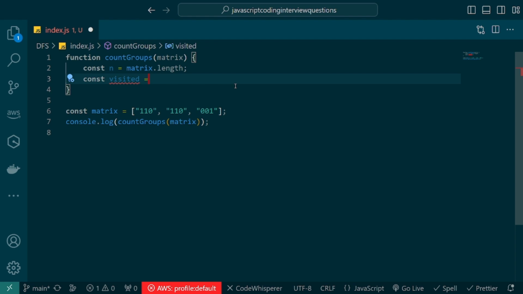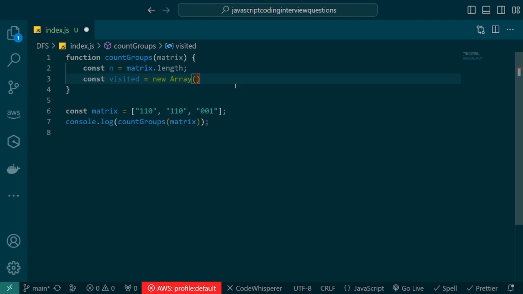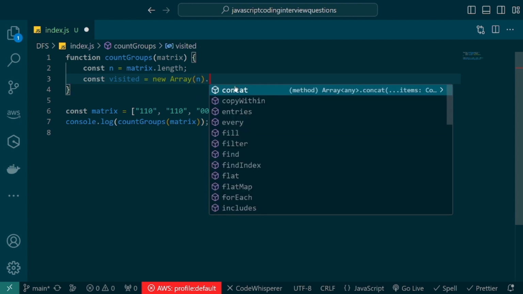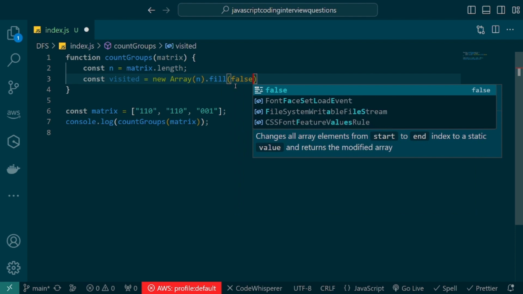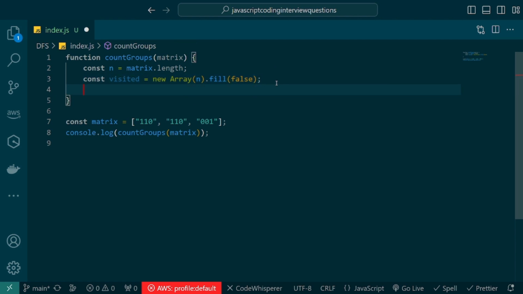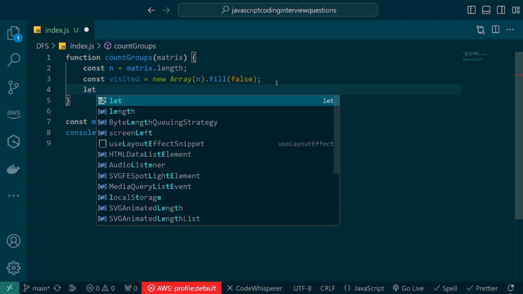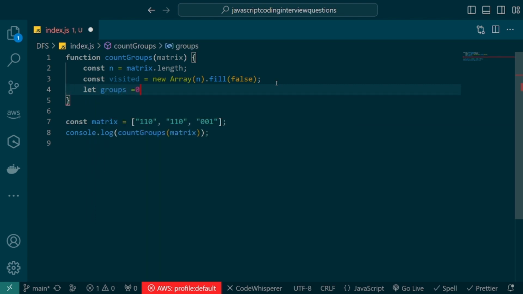equal to new Array(n). You know, guys, this will be filled with false, based on the length of the matrix. Once I have done this, visited is either true or false, and let groups equal to 0.